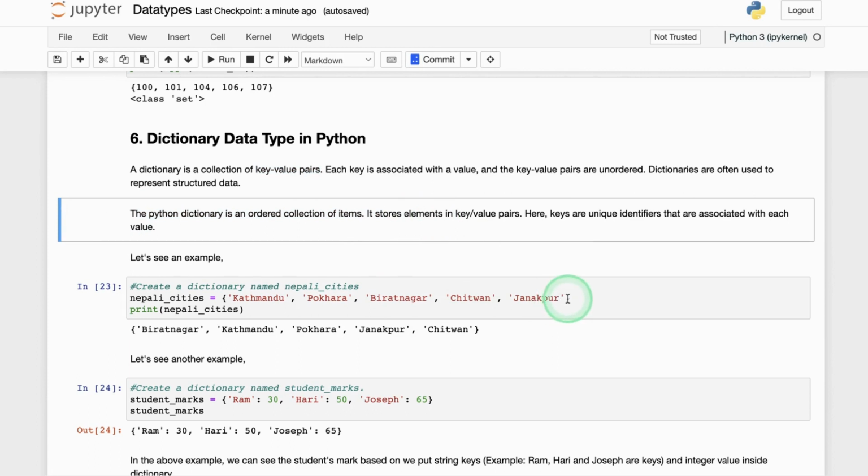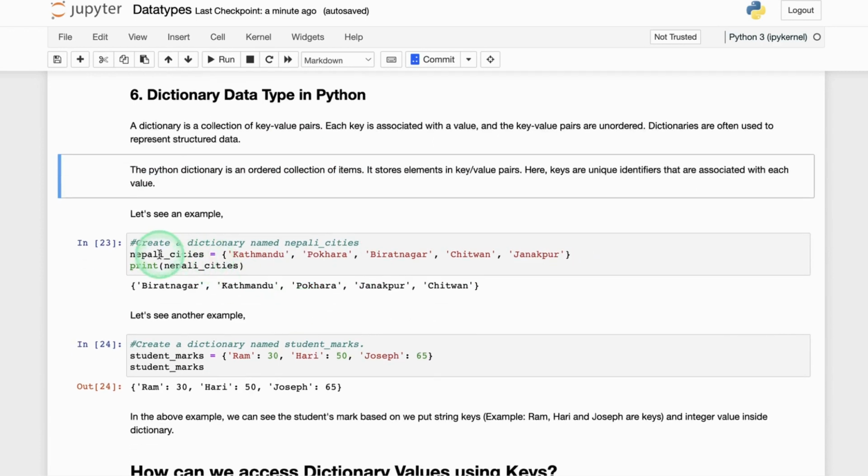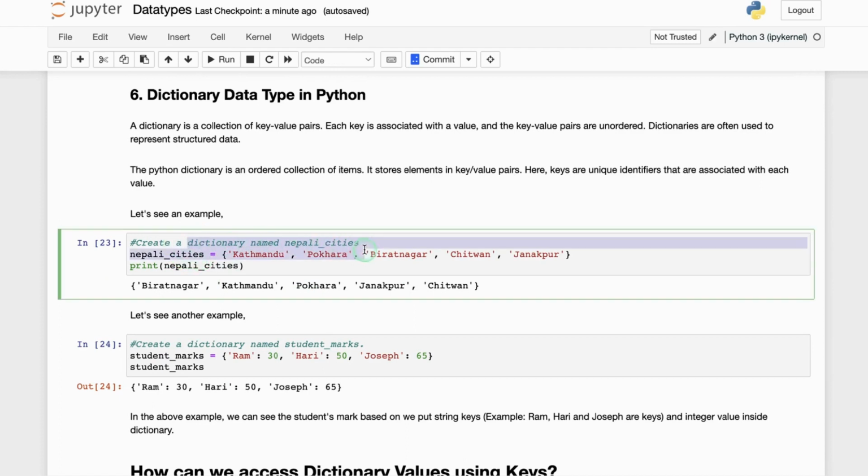It stores elements as key value pairs. Here keys are unique identifiers that are associated with each value. For example, here I have created a dictionary named Nepali_cities. Nepali_cities is equal to Kathmandu, Pokhara, Biratnagar, Chittagong, and Janakpur, just for your understanding. Okay, so I have assigned to print out Nepali cities. So we can see here, inside curly brackets, inside the dictionary, we have Biratnagar, Kathmandu, Pokhara, Janakpur, and Chittagong.